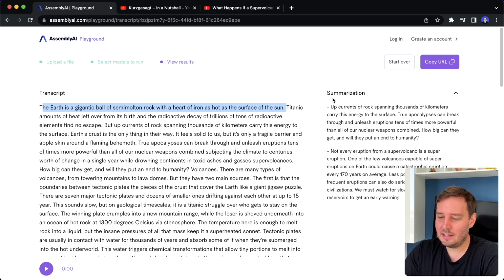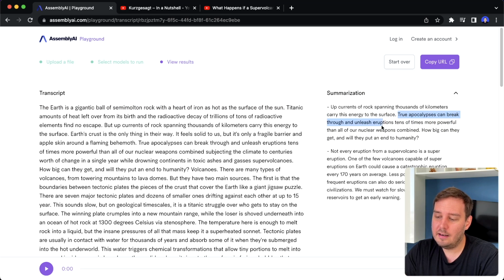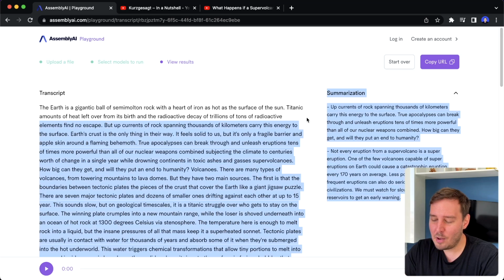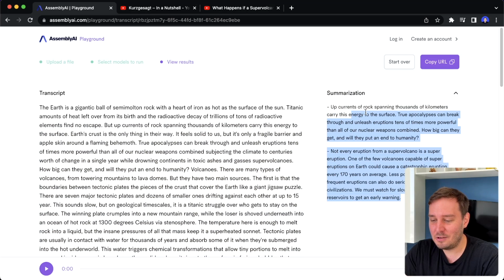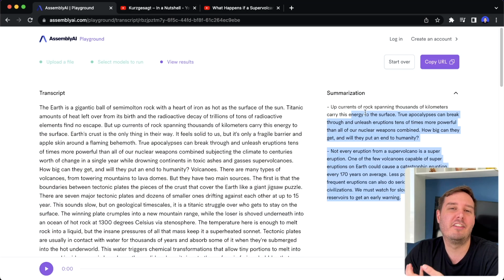And on the right side, we see the summarization. In this example, we got two bullet points back. Let's read through some of this. True apocalypses can break through and unleash eruptions tens of times more powerful than all of our nuclear weapons combined. So yeah, I'm a big fan of the summarization model. This is super cool to get a very quick summary of the whole video.